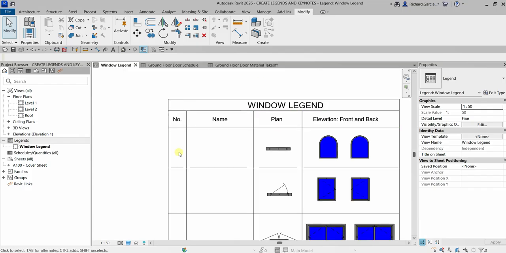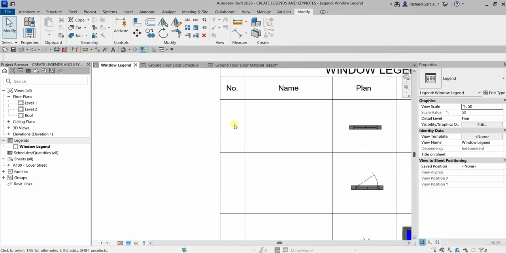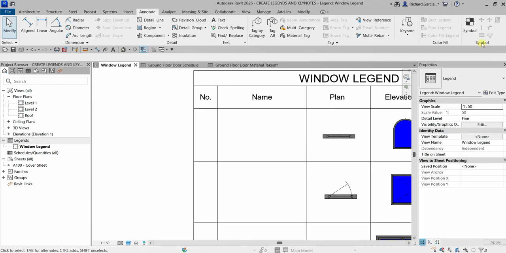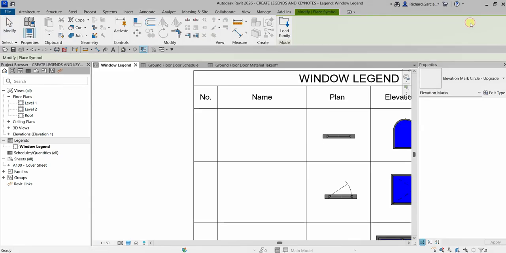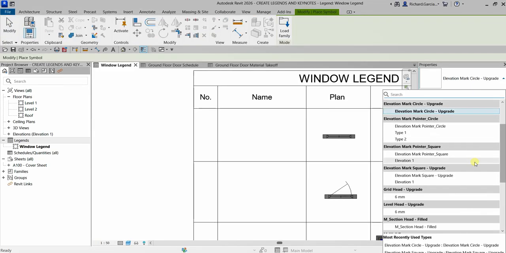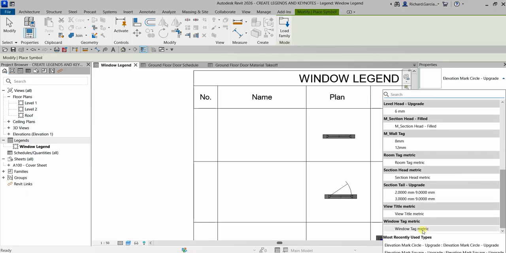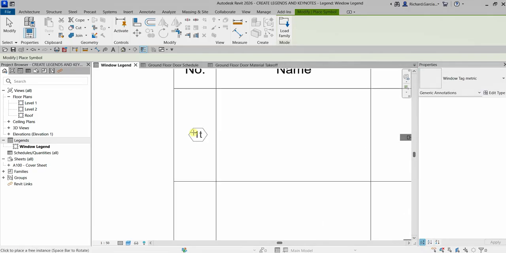Okay, and then we can add a symbol here. So I'm going to add a symbol. So let's go again to annotate. And then there's a symbol here. So let's click the symbol. All right. And then what we can do here is we can add a window tag. I have a window tag here. This one. So window tag. Okay. And then I'm going to place one here. All right. Can click that.